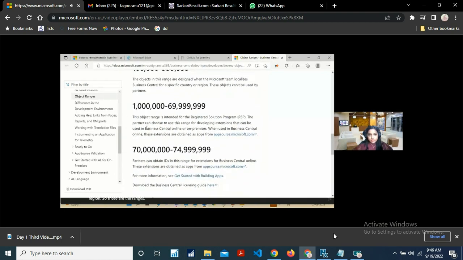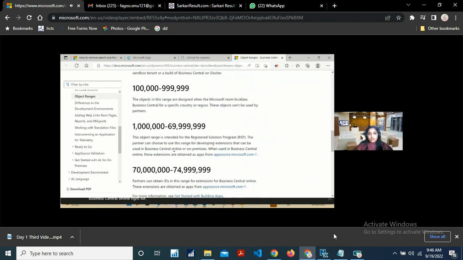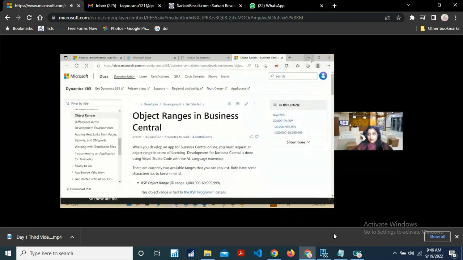And then registered solution providers. This ID range is for the extension of Business Central Online, right? For AppSource only. So these are the ranges. You can see it here.